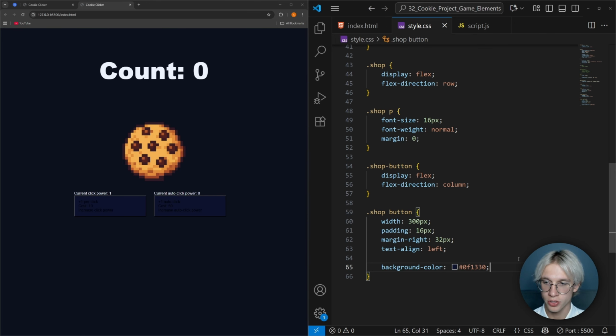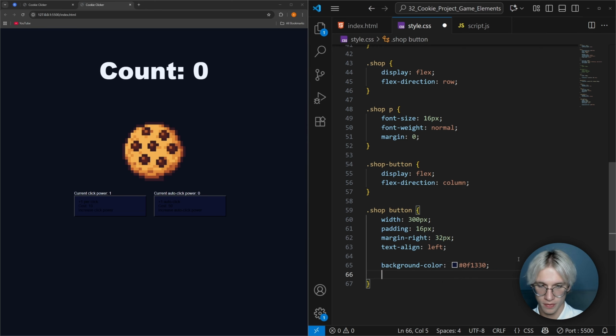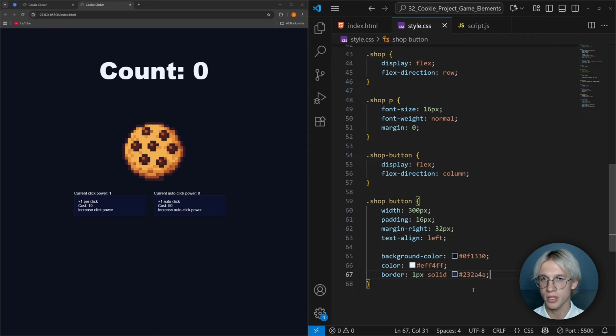Now our buttons are too dark, so I will change the color of our font. And also I want to change the border. You can use another color. So for example, instead of this border color, you can write blue color. And then you will see the square.